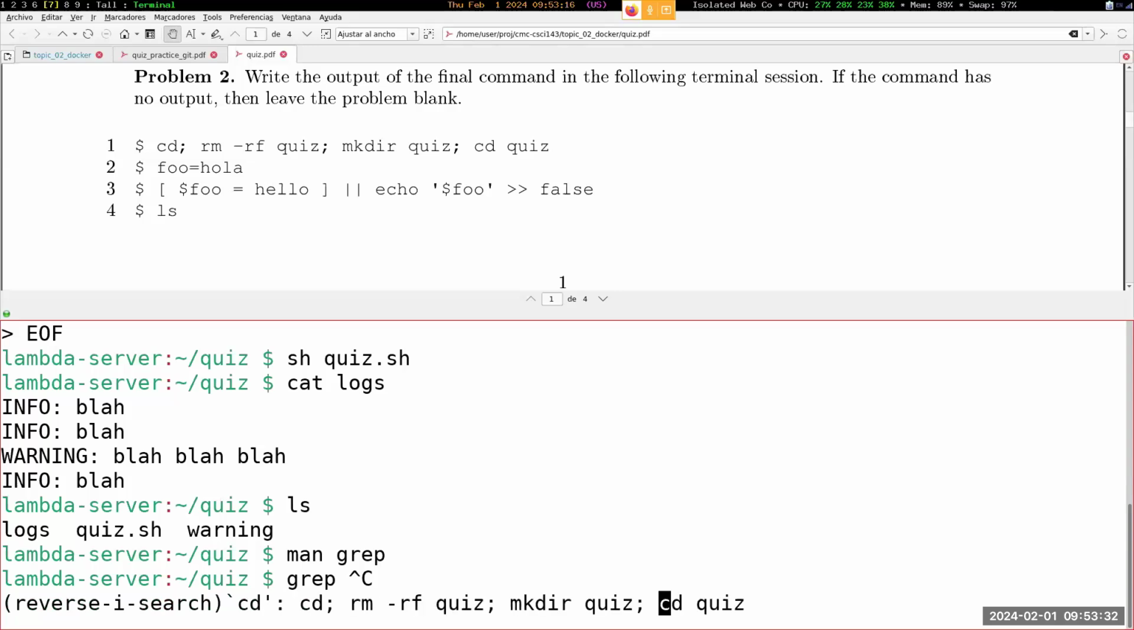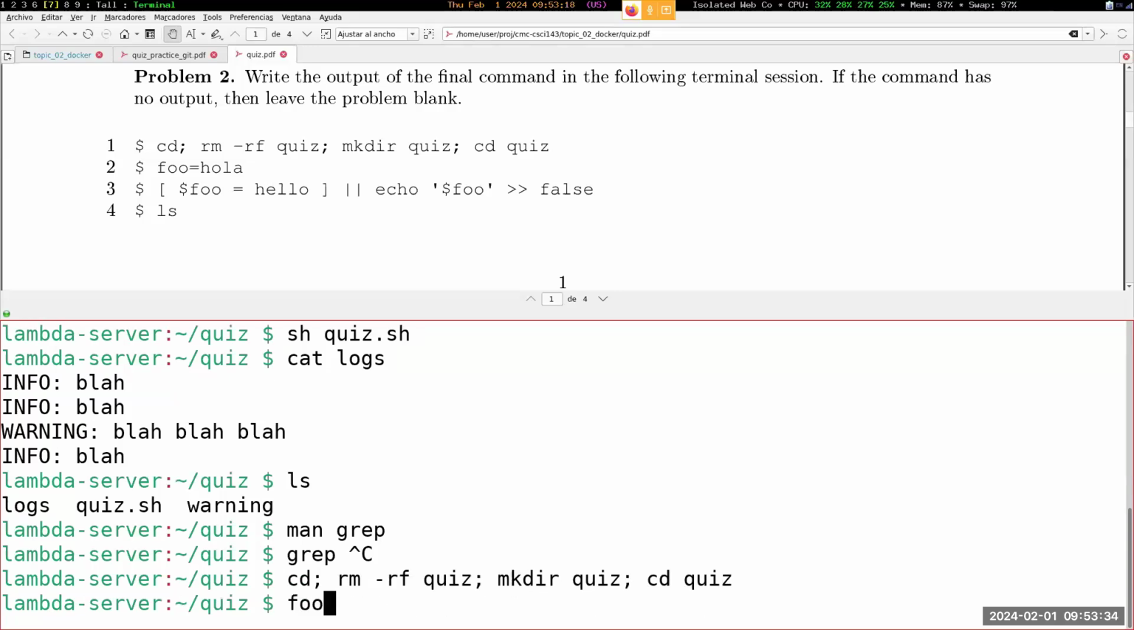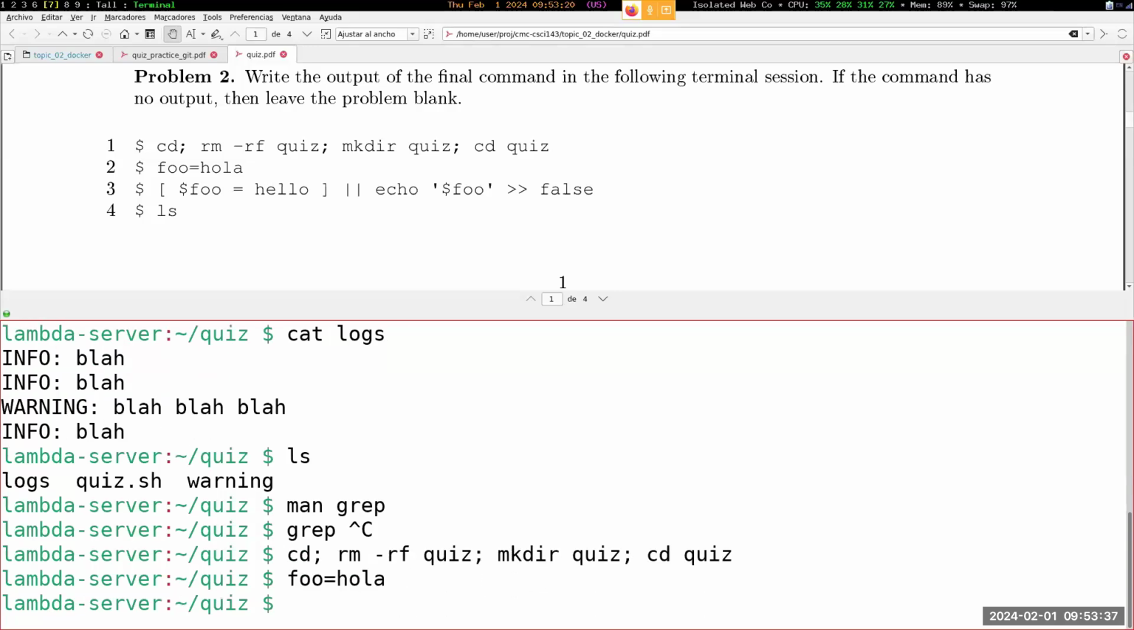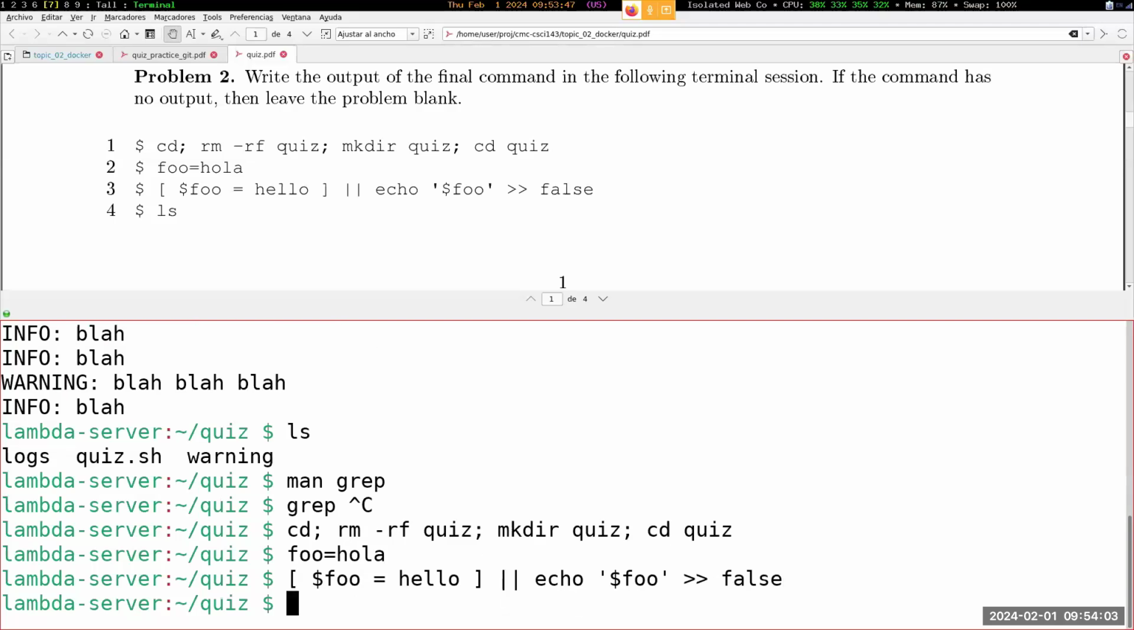Press Control-R, get my cd command like this, type foo equals hola like that, and square bracket. Remember that you have to have a space after the square bracket or you will get a syntax error. $foo equals hello like this. In general, you want spaces between everything in your square bracket expressions in order for them to be interpreted correctly. Or echo $foo like that, output redirection false, hit enter.